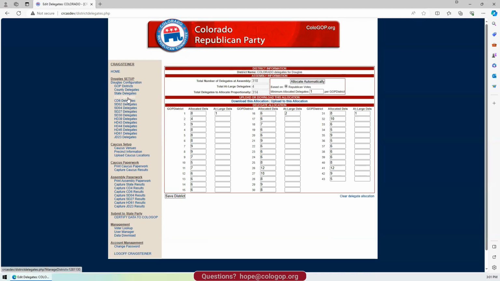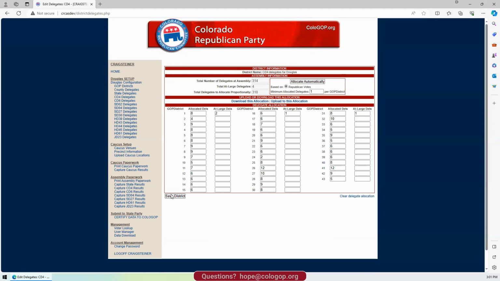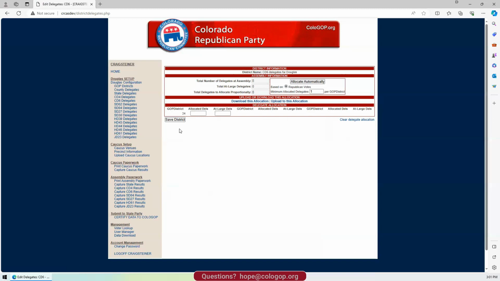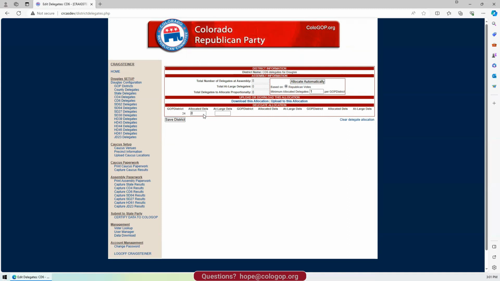You'll do the same thing with CD4. Just for the sake of going quickly, we'll just do 2, 1, 1, just to put something in there. We're going to allocate automatically. Save it. Same thing with CD6, because Douglas County has 2 congressional districts. Here it is pretty straightforward. All the delegates are going to the single district that's in CD6.